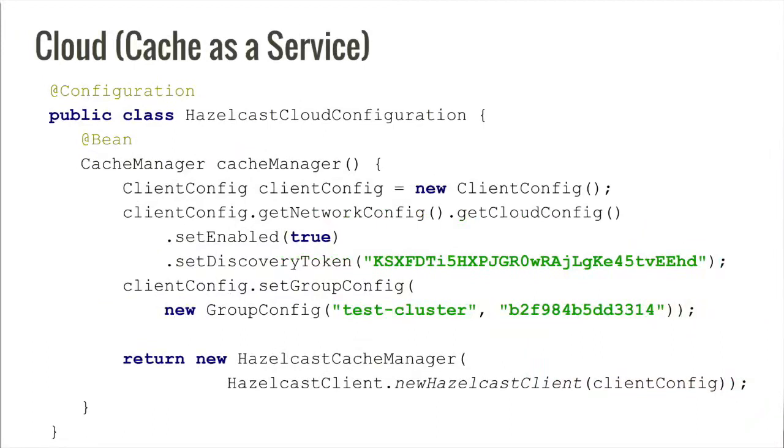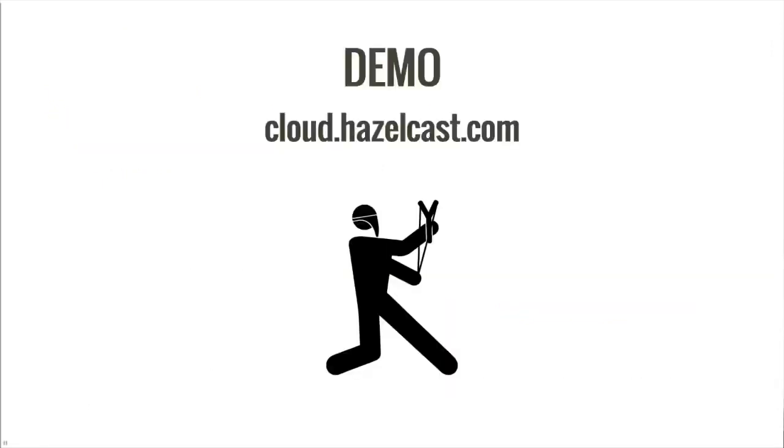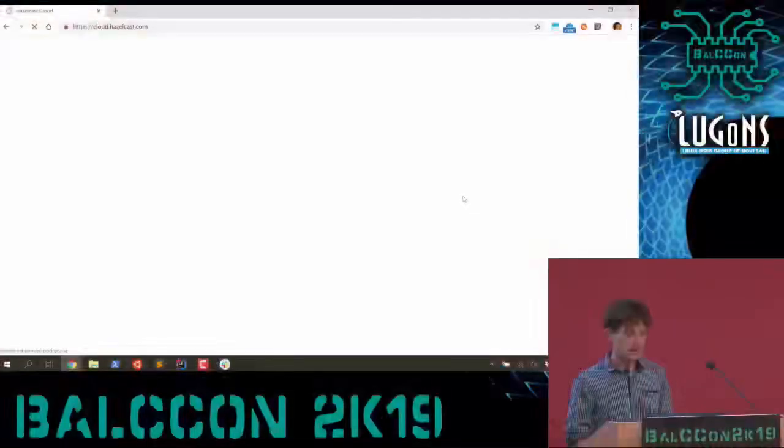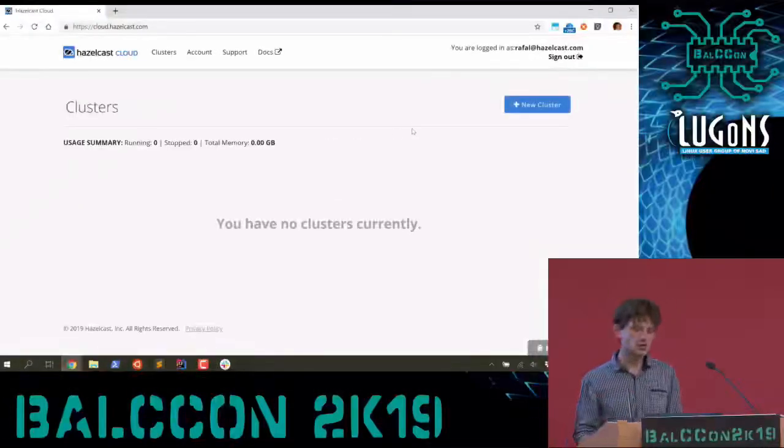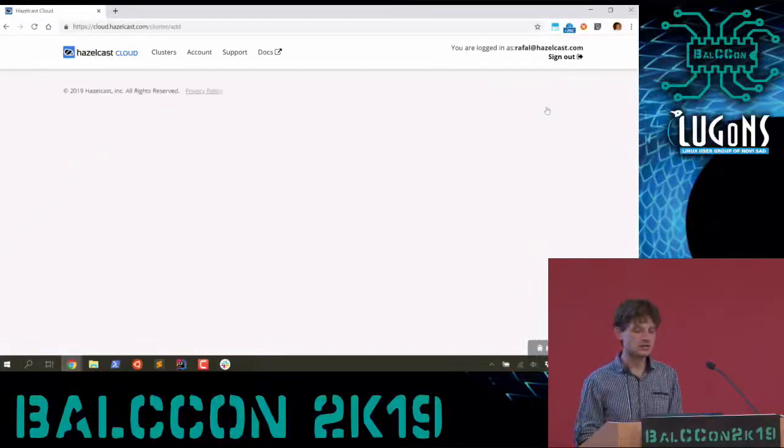So for Hazelcast, all you have to provide is the discovery token and the password for your cluster, and then it will automatically find your cluster on the web and connect to it. So a quick demo of how to set up the cluster in Hazelcast Cloud. You can go to this website, create an account, and start your free clusters.